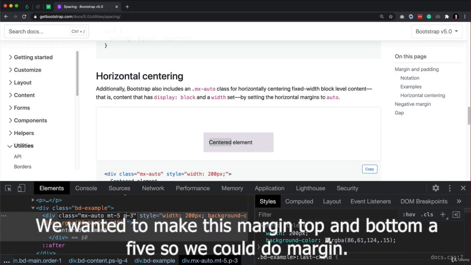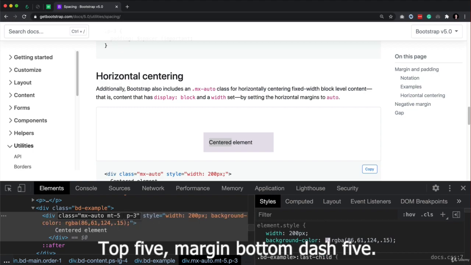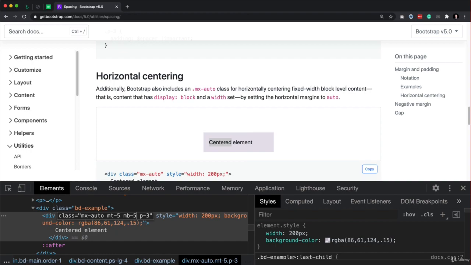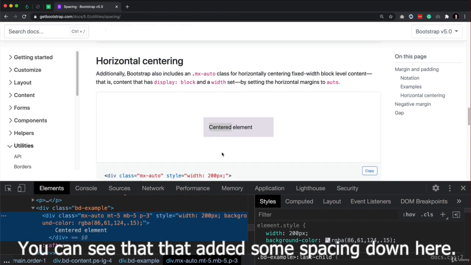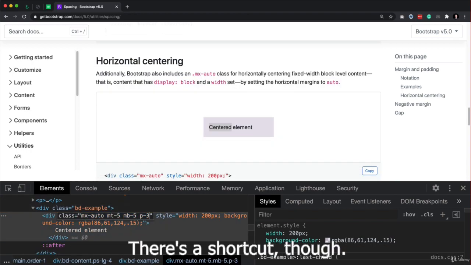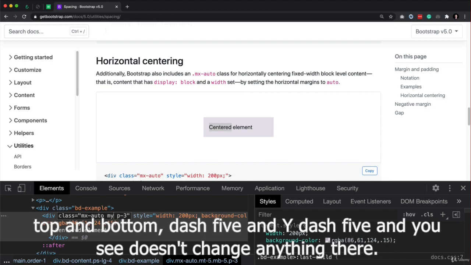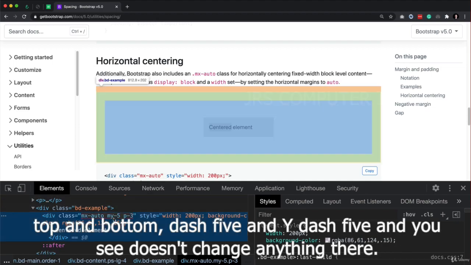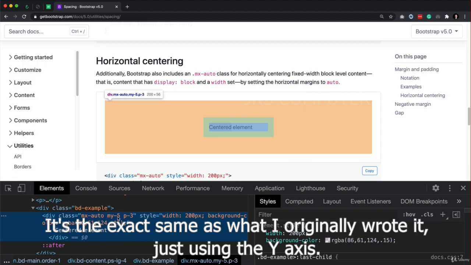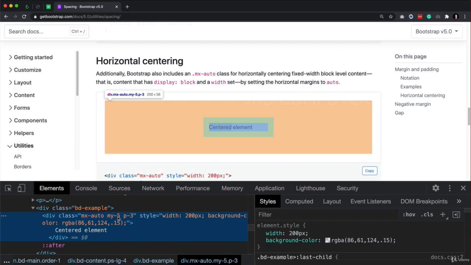If we wanted to make this margin top and bottom of 5, we could do margin top 5, margin bottom dash 5. You can see that added some spacing down here. There's a shortcut though. If we wanted to apply the same on the top and bottom, we'd say margin Y, that's the Y axis, top and bottom, dash 5, my-5. And you see it doesn't change anything there. It's the exact same as what I originally wrote. It's just using the Y axis, so it's top and bottom.